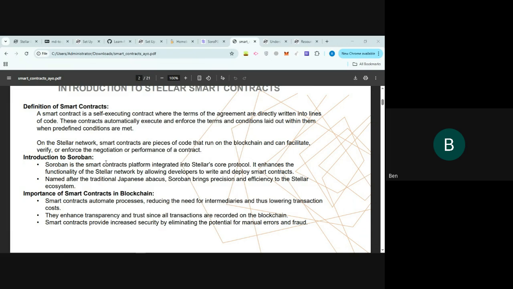So what's the importance of smart contracts in blockchain? Smart contracts automate processes, reducing the need for intermediaries and thus lowering transaction costs. They enhance transparency and trust since all transactions are recorded on the blockchain.